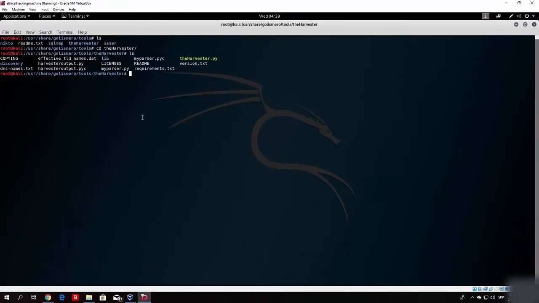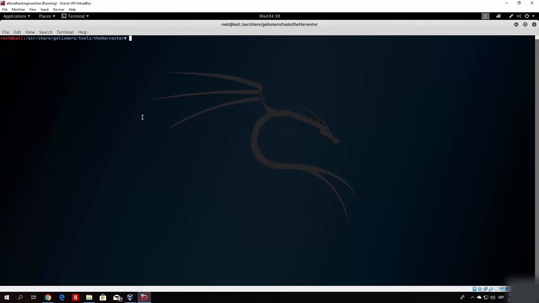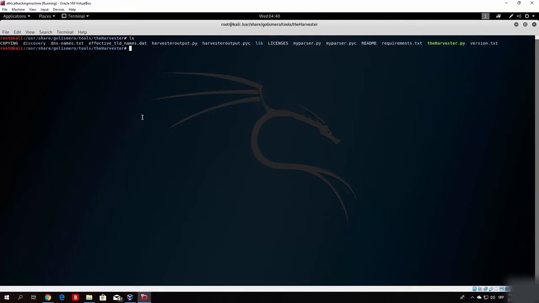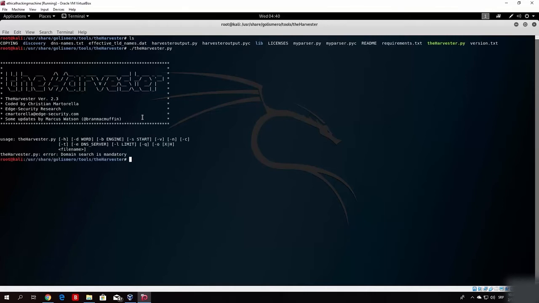Now let me enlarge this window. I just want to tell you that this program doesn't work from time to time. Once I run it, it might print us the emails, and it might not, because I ran this a bunch of times on the same website, and it sometimes finds a lot of things and sometimes it doesn't find anything. If we just run this program, it will show us an error saying the domain search is mandatory. So we need to specify our domain website.